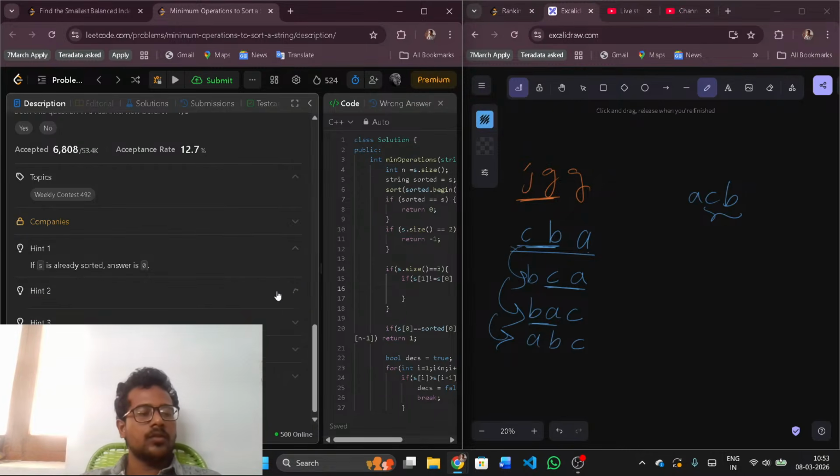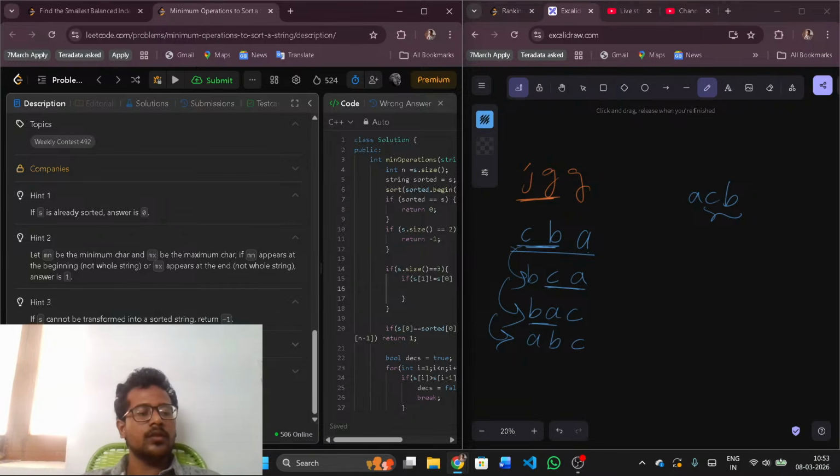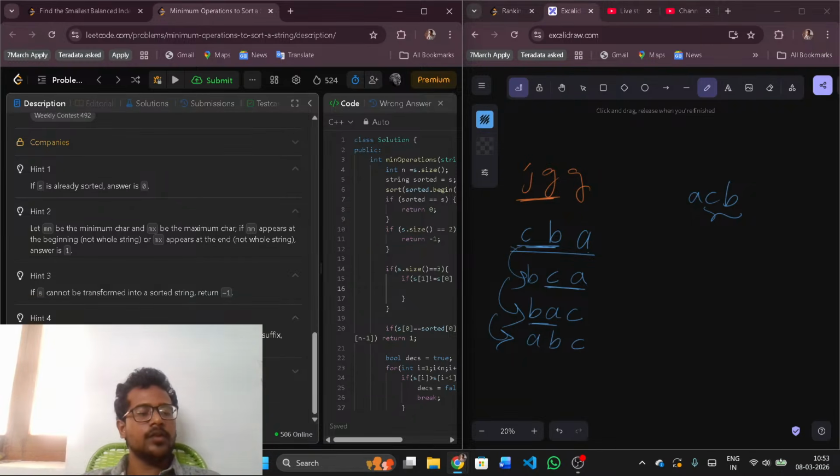Let mn be the minimum character. If mn appears at the beginning, not the whole string, or mx appears at the end, not the whole string, the answer is 1. If no mn exists in any proper prefix, and no mx exists in any proper suffix, the answer is 3.